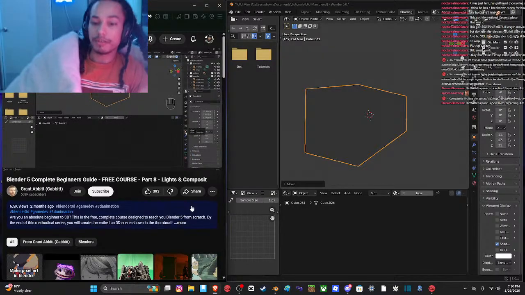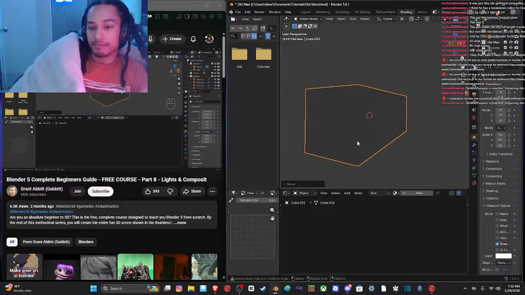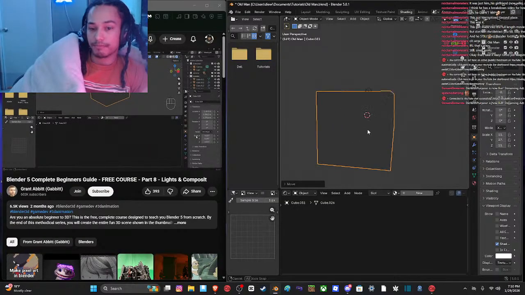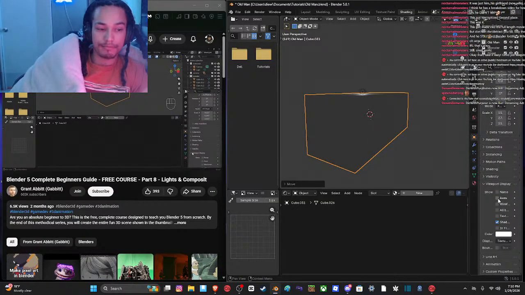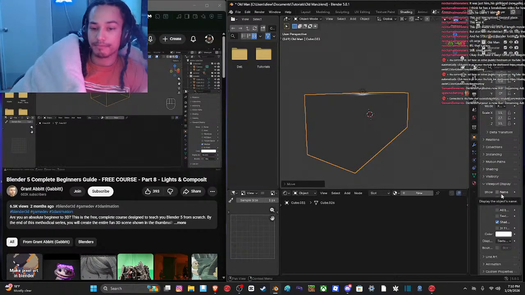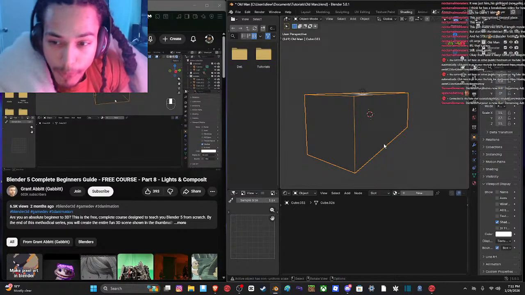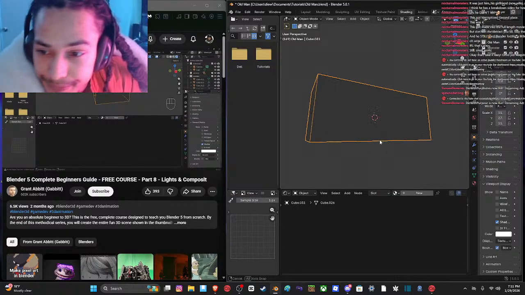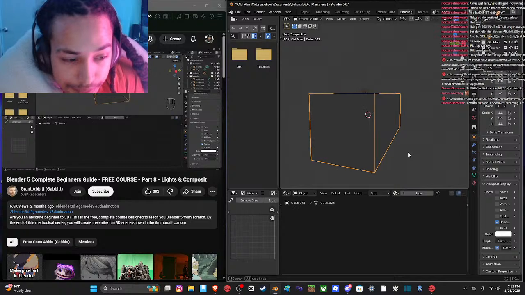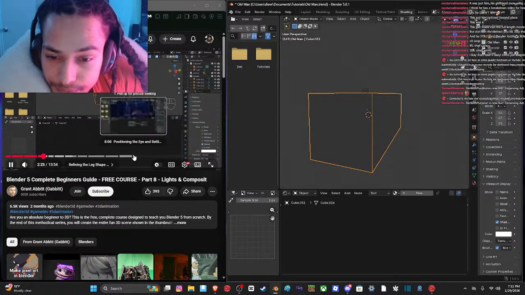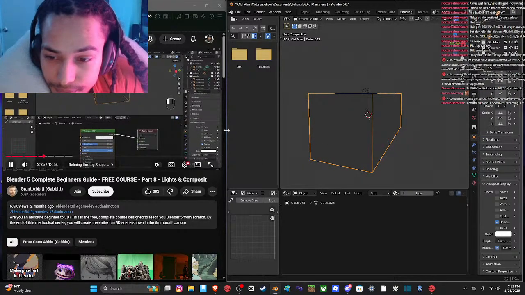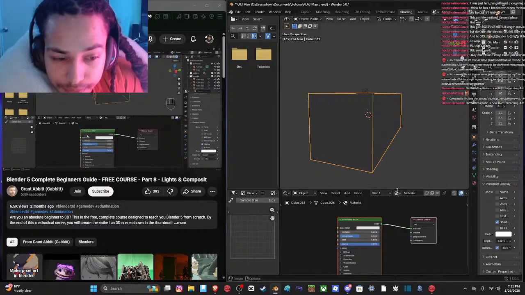Object properties, just here with that big cube selected. Scroll down slightly to where it says viewport display, and change that to bounds, so it'll only show the bounds of the box. We're not seeing anything inside yet. That's because I need to change the material for this object. So with the cube selected, I'll give it a new material and I'll call this fog. I'll delete the principled BSDF.